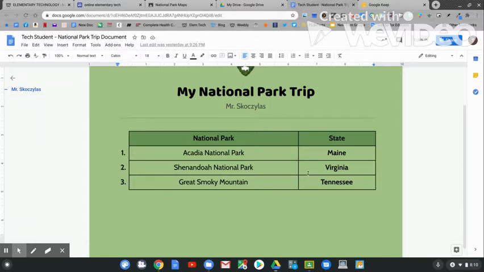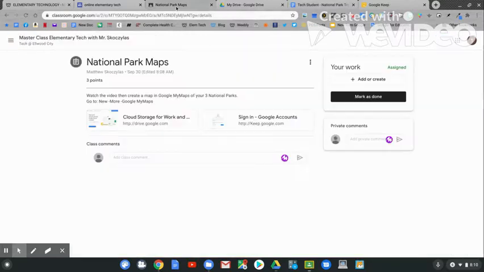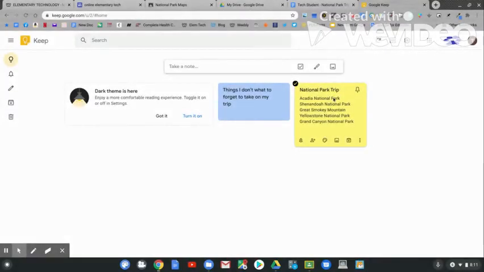To go to Google Keep, go back to Google Classroom, and I have the link to Google Keep here as well. Click on Google Keep. In Google Keep, you'll see the note that you took while you were taking notes on the national parks. You might see your 3 here as well. Let's go back to Google Drive.